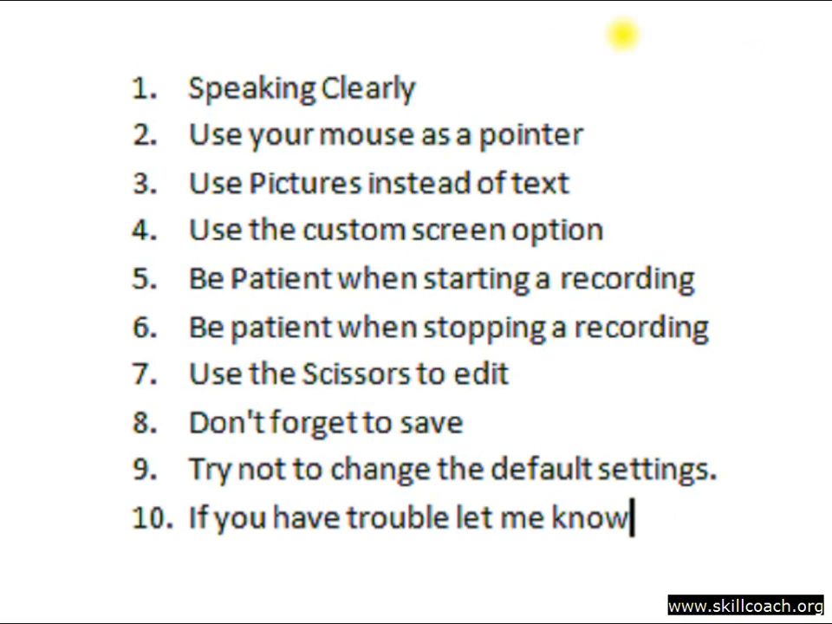The first, speak clearly. Don't rush your sentences. It's easier for people to understand if you speak slowly and clearly. Use your mouse as a pointer. People like to see what you're talking about. And when you use your mouse, people can see what you're doing and what you're referencing.